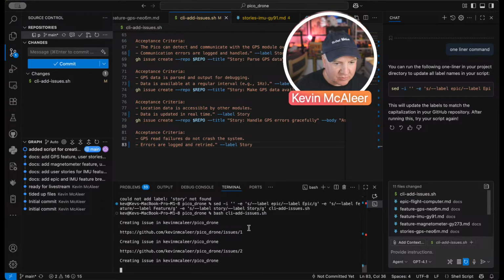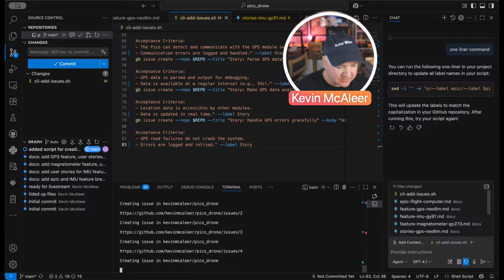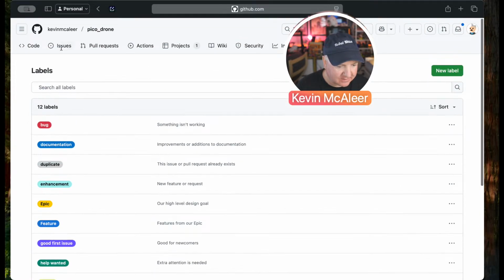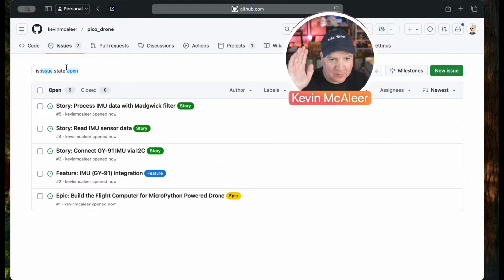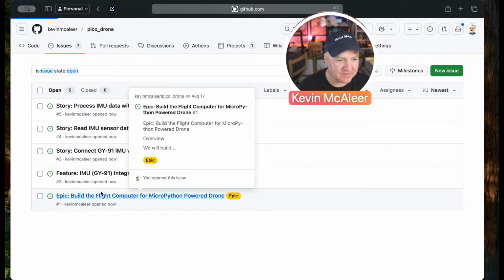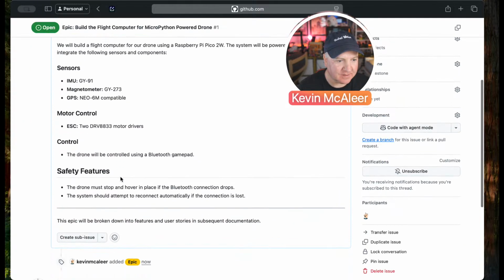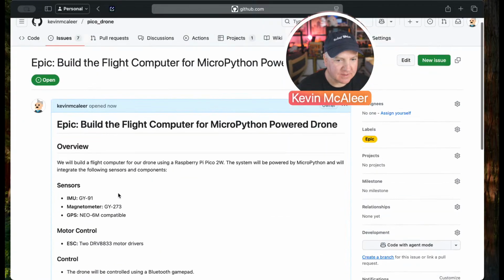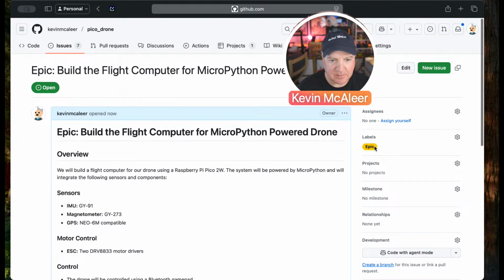Ooh, so we've got issues being created. So if I now go over to here into our issues, whoop, we've got some issues. So we can see our epic, which is our build the flight computer. There it is. And we can also see that it's been labeled as an epic, but it hasn't been assigned to anyone, so we can assign that to me.